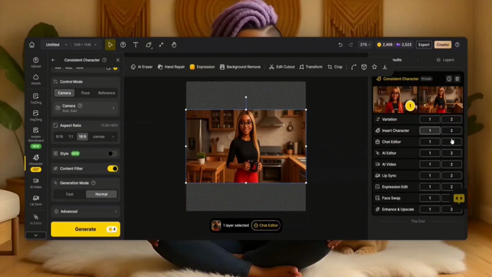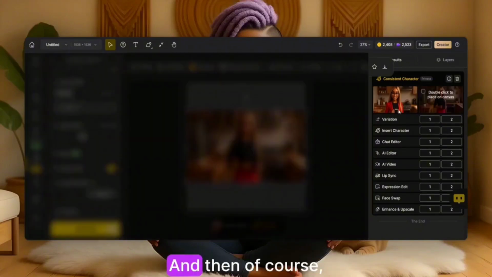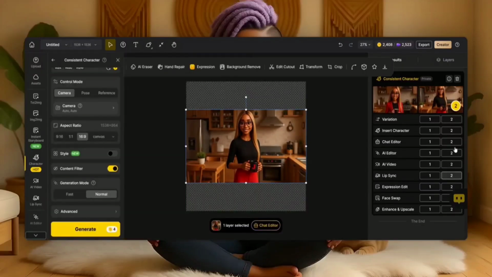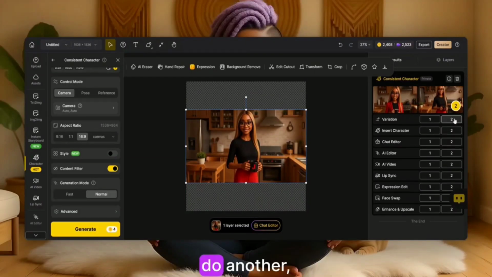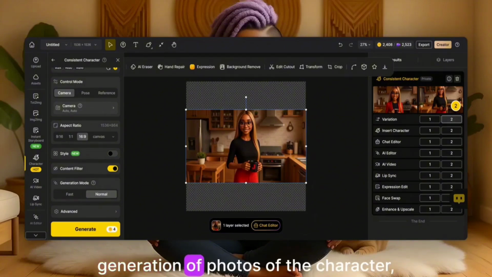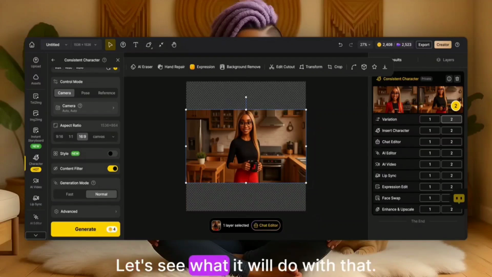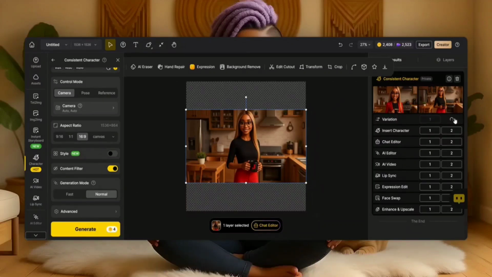So over here, we're going to go back to the numbers. So you see where it says 1, this is just for image 1. And then of course, image 2, it says 2. So the variation is if you wanted to do another generation of photos of the character, right? So let's say I like 2. Let's see what it will do with that. So I'm just going to click it again so you can see what I mean.